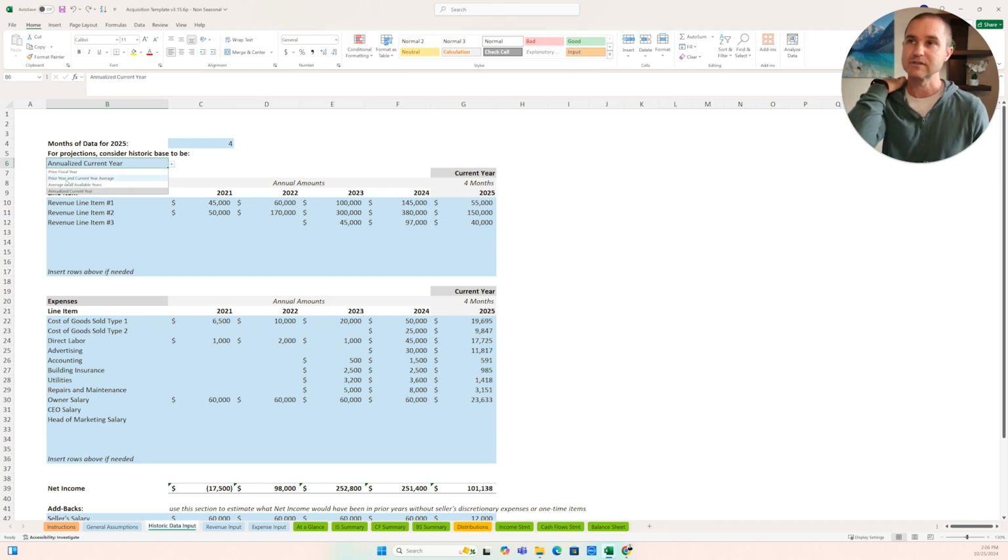So there's a bunch of options here. You could take the prior fiscal year as the base. You could take the prior year and the current year average. You could take the average of all available years, or you could annualize the current year. So in this case, I'm going to annualize the current year and use that as our baseline.